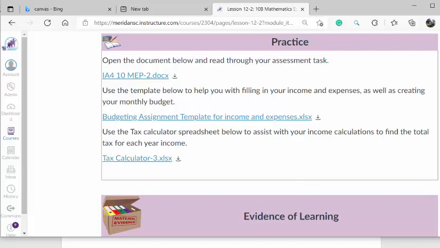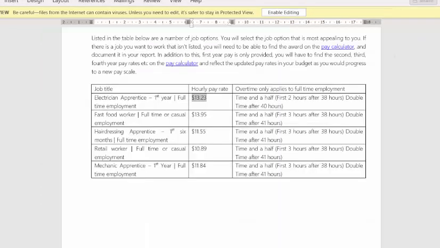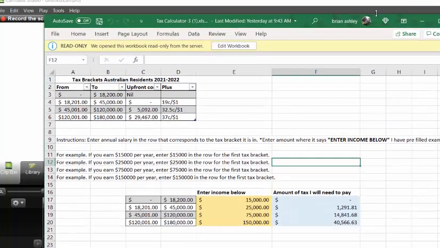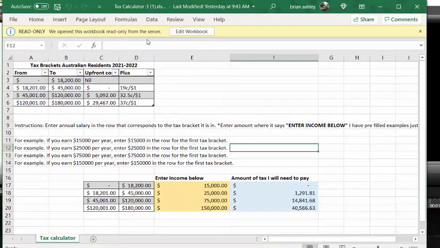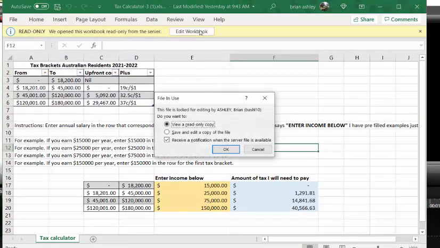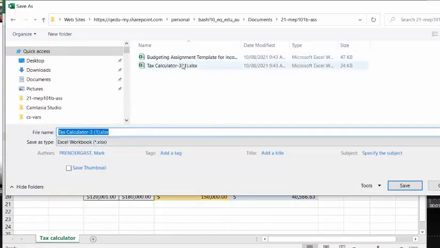I've already downloaded those. So I'll open up the tax calculator. All right, so I've got the tax calculator open. Just drag it over there a bit. So let's hit the edit button so we can edit it, rather than view read-only. Save it for your own purposes. Tax calculator, I'll just put mine.